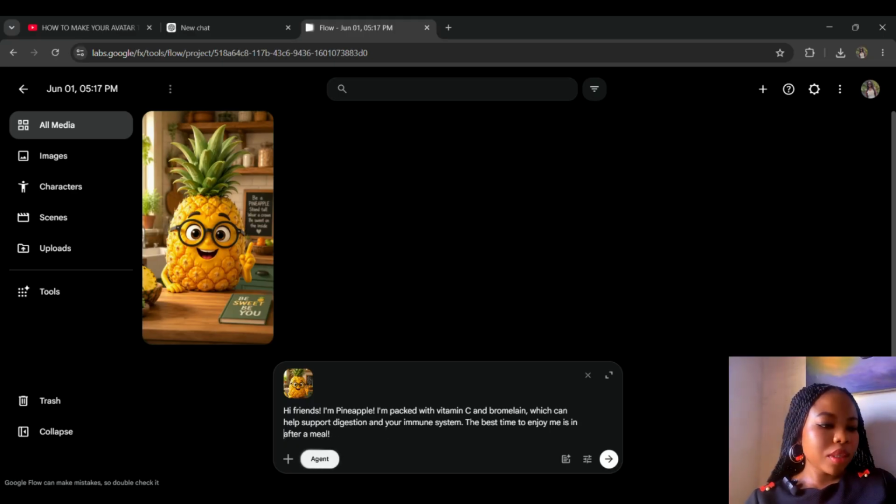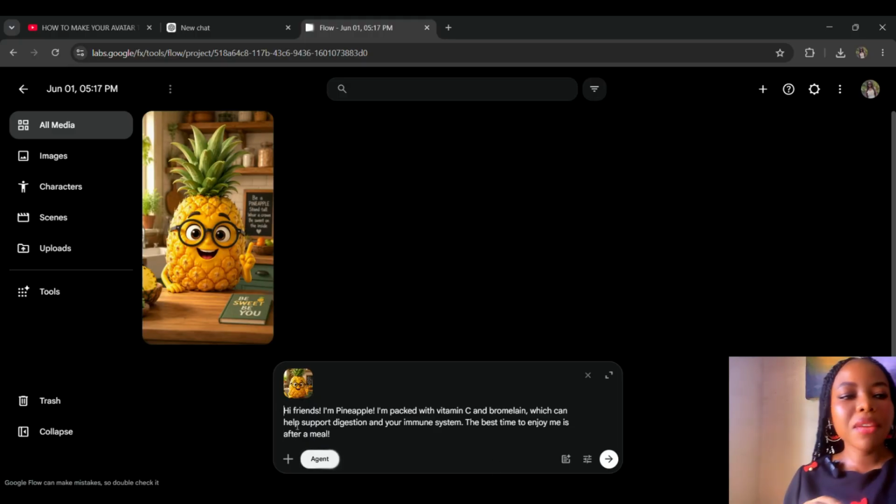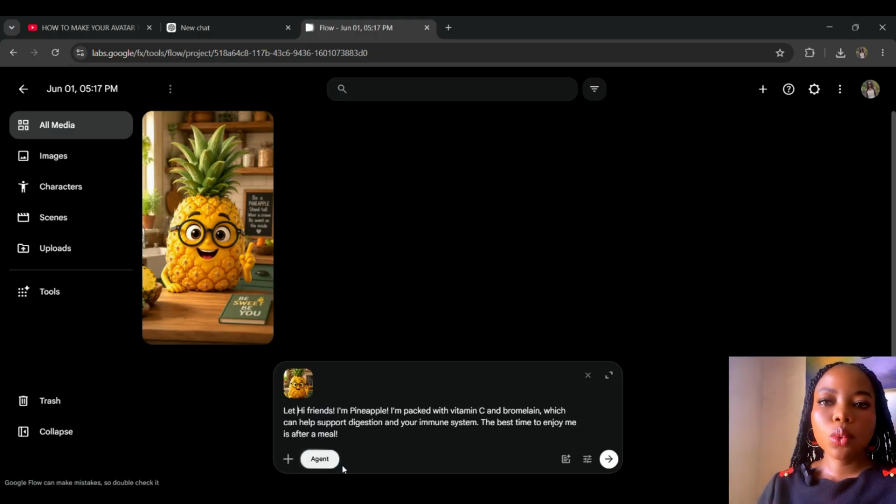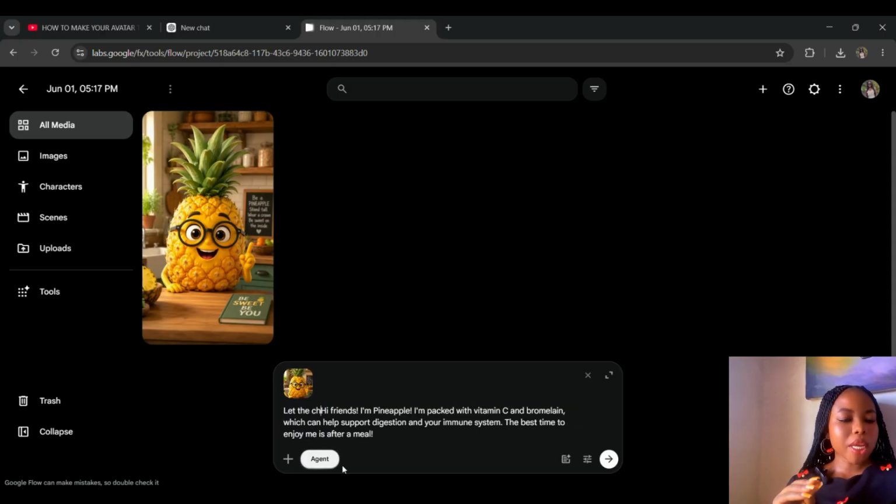Here I'm just typing let the character say. Then I've reduced it so it can give me that 8 seconds that Flow generates. Then I'm going to go ahead and generate my video. Then I'll just wait for this to generate.